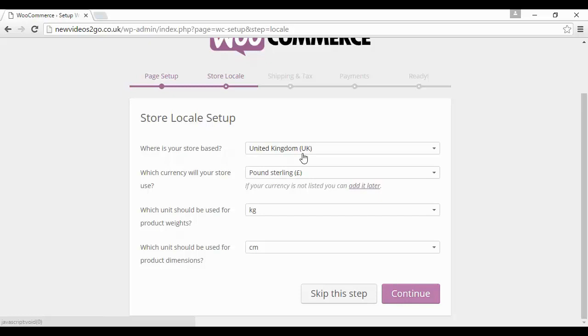You can just simply change them from the drop down menu here and so on. And if you deal in a different currency, you can change it here. Again, all sorts of different currencies that you've got here. So it's fully customizable. I'm going to leave all these at the default settings and click here on continue.